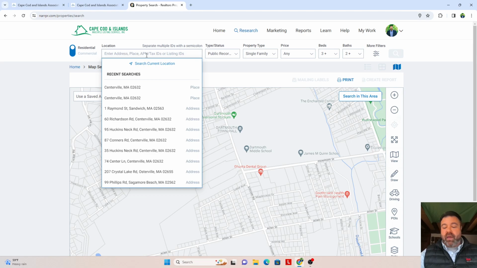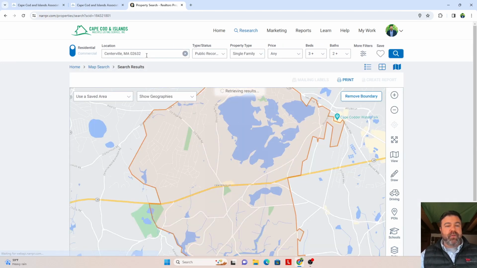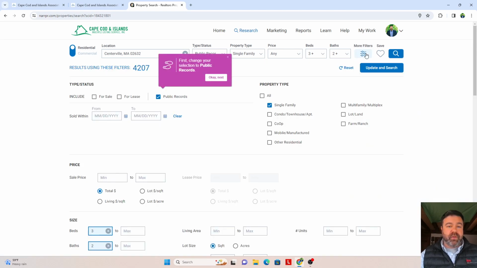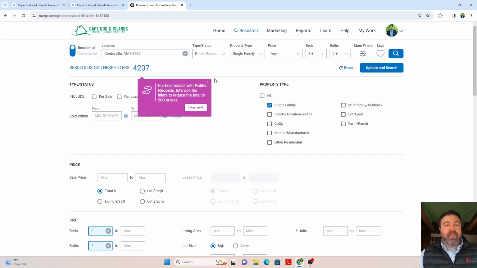Enter location. I'm going to enter my zip code here and hit enter, and it's going to bring up all these houses in the area. You're going to filter that down because you probably don't want so many homes. It's 4,207, but it's only showing 500 of those. Otherwise, this would be too crowded. We'll filter that down by clicking more filters. Public record is already clicked. Next, we're going to get that down to 500 or less.